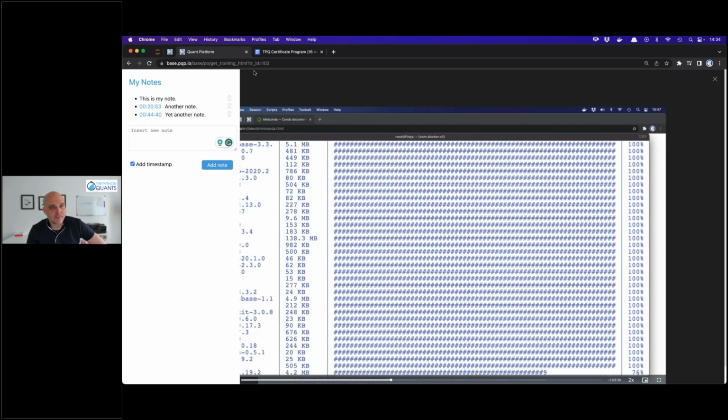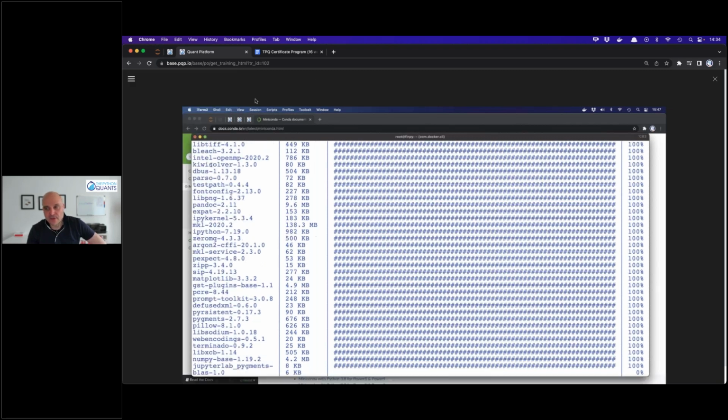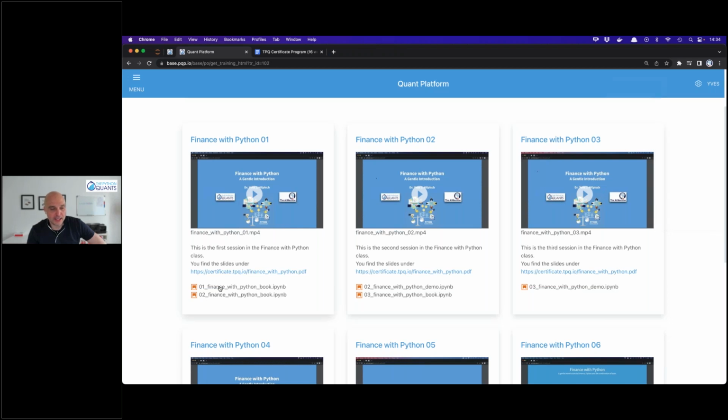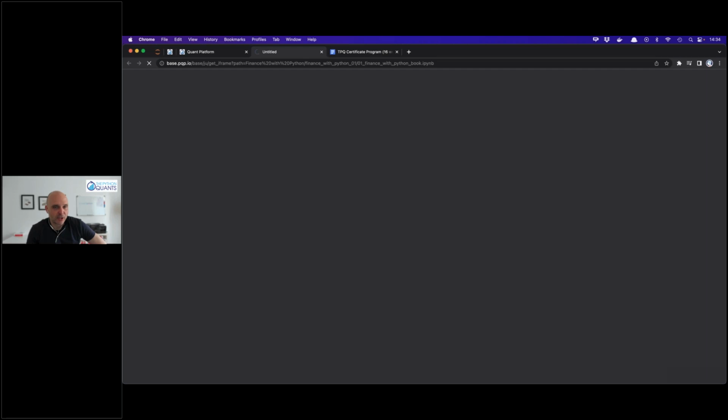Right? So that would be the video session 01, which has, as you see here, 2 Jupyter notebooks, and I've clicked on the first one. There's no double click required. A single click is enough.